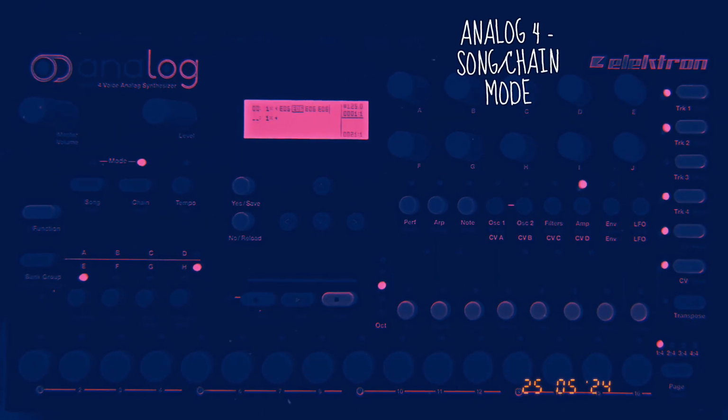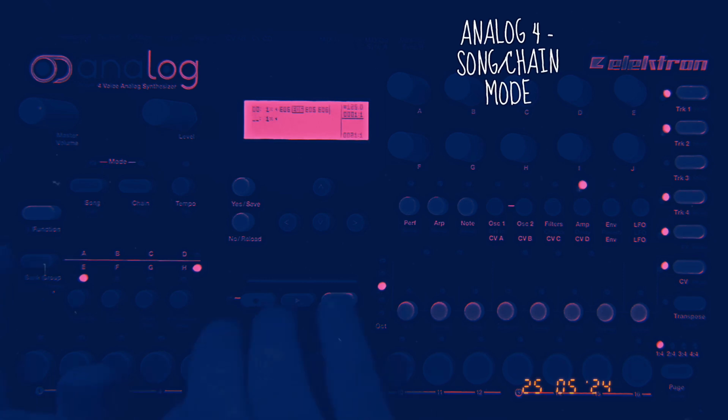That's the Analog Rytm Mark 1, and I want to make a video to be able to remember how the chain and song mode work in this particular machine. I already prepared something which I want to delete right now. I don't know why it doesn't delete further.